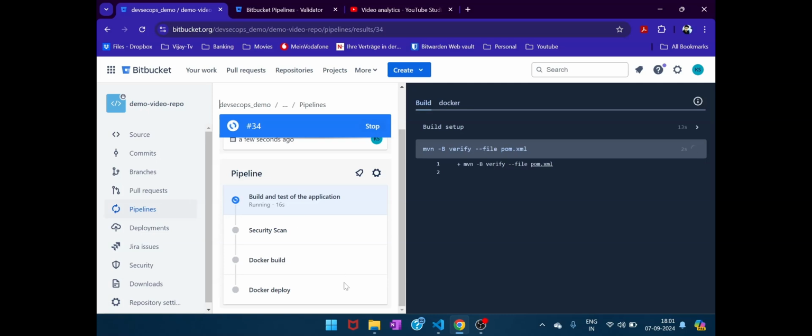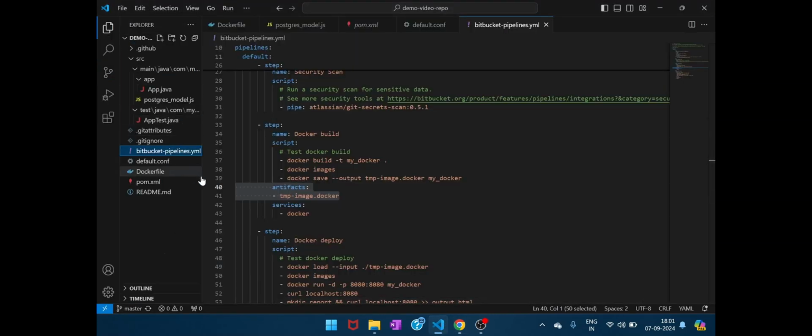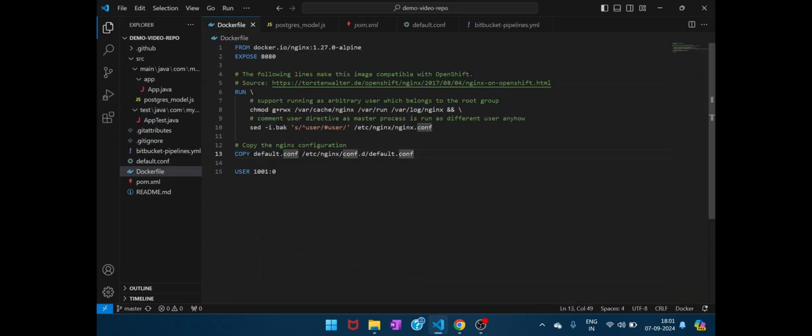While this is running, let's quickly go to the source code and see on a high level what we did in the Docker file. As I said, this is an Nginx Docker file that I used, basically just taking it from an Nginx image, exposing port 8080, copying a few configurations for the Nginx conf, default conf, and then ensuring that it is not run as a root user. And yeah, it's a pretty basic Docker file.